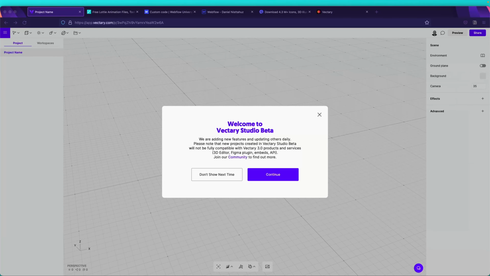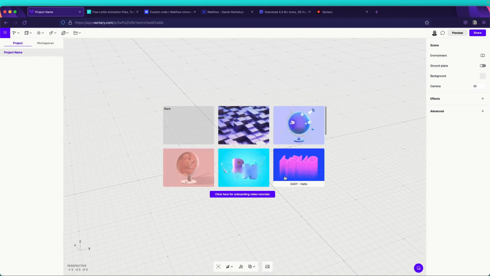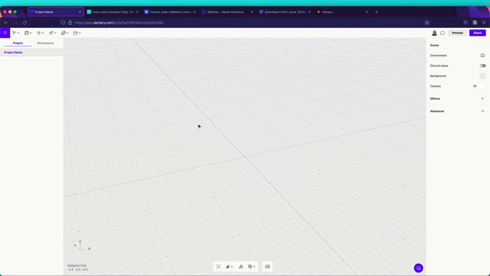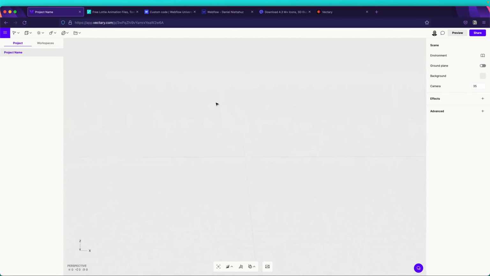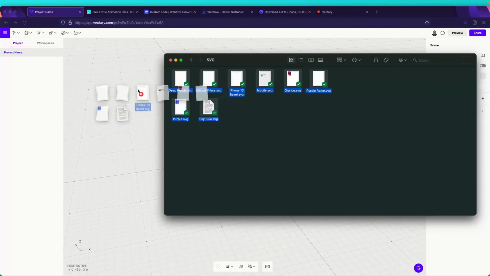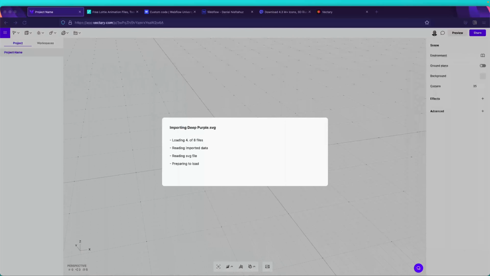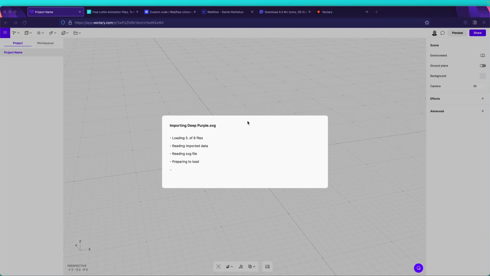So going back to Vectary, as you can see, they are asking us if we would like to use the new version of it. And we will say yes, of course, because this is the best version of Vectary. And at the beginning, you have different templates. But in our case, we will start from scratch. Okay, so as you can see, we have a blank canvas. And the only thing we need to do now is to drag and drop all the different SVGs. This will take just a little bit.